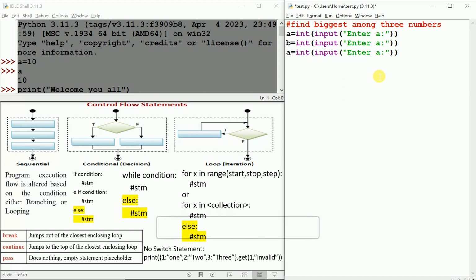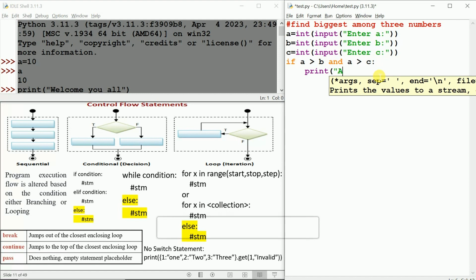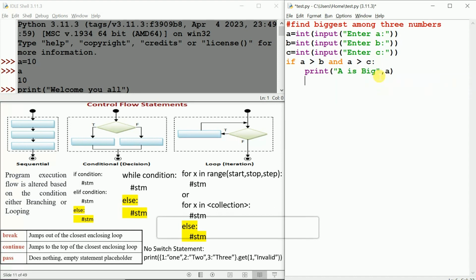You have to reuse the statements, so then you can have faster program practice. Stop typing each and every line. Once you know the concept, you can just replicate the content and do the manipulation. Now A, B, C are available. You have to check if A is greater than B, and I have to use a logical operator, and A is greater than C. Then A is big. What is the value of A? I can also print it.